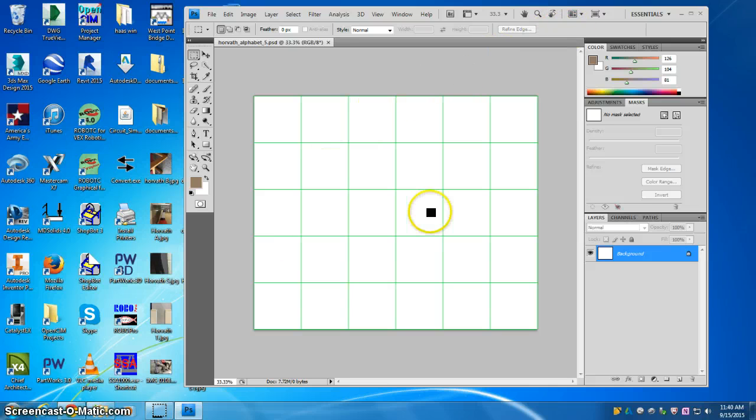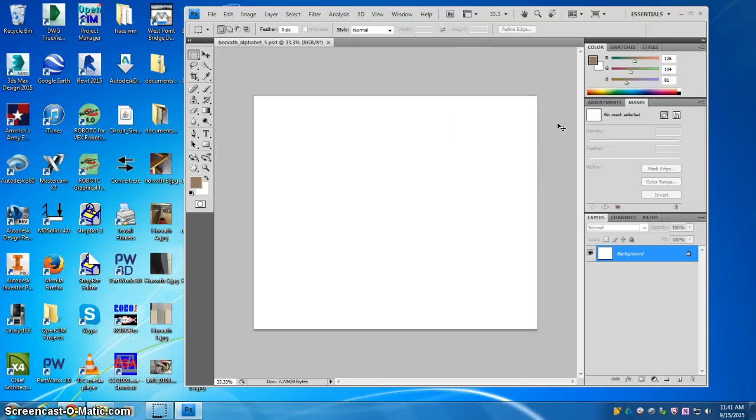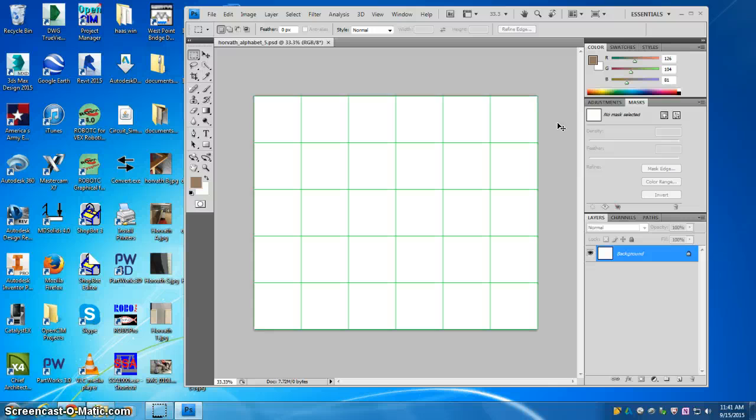So now here's your interface. Your grid might look different than mine. To change that grid, you're going to say View, Show, and Grid. You'll also notice that Control apostrophe is the hide and show the grid here. So if I hit Control apostrophe on my keyboard, it hides the grid and it shows the grid.